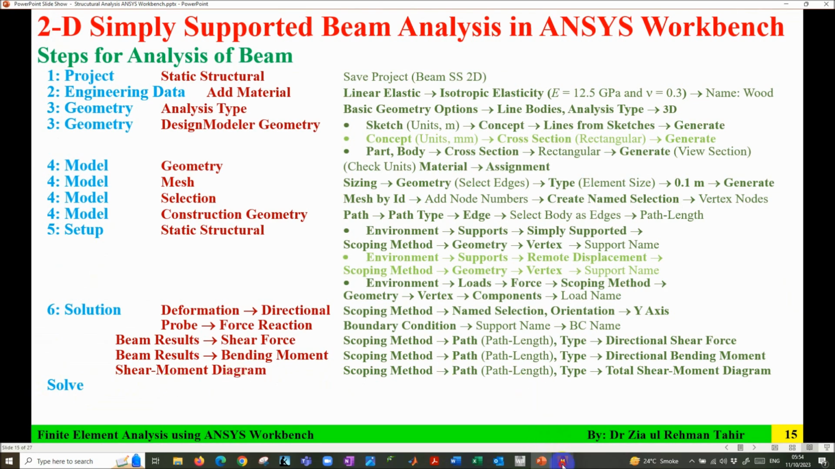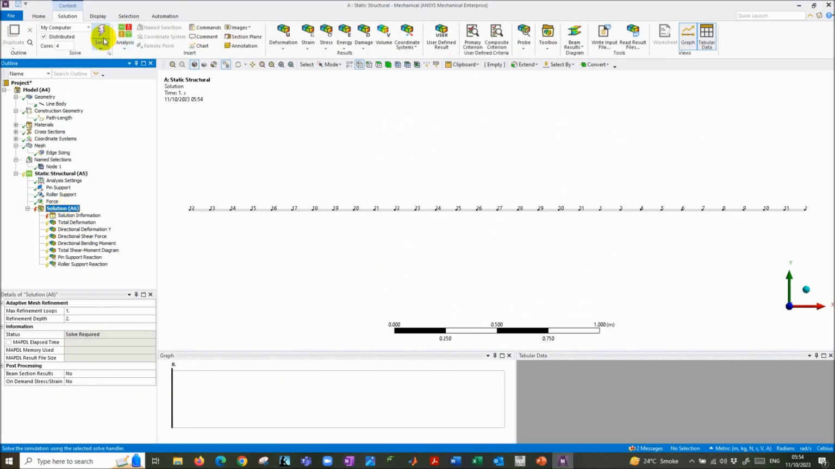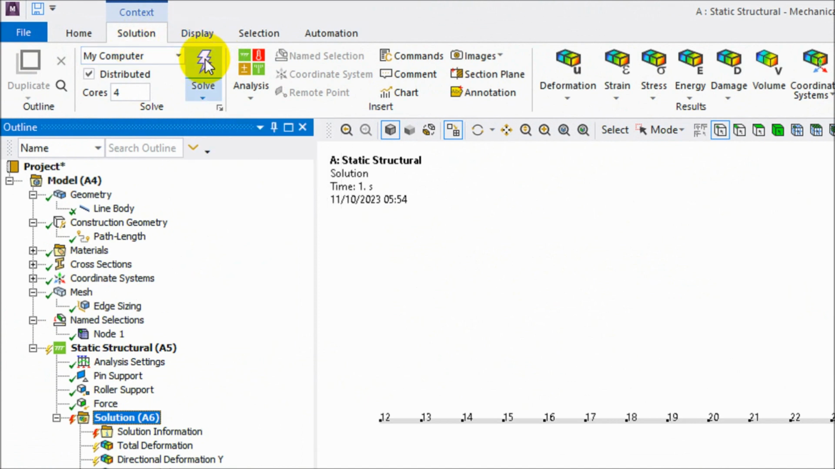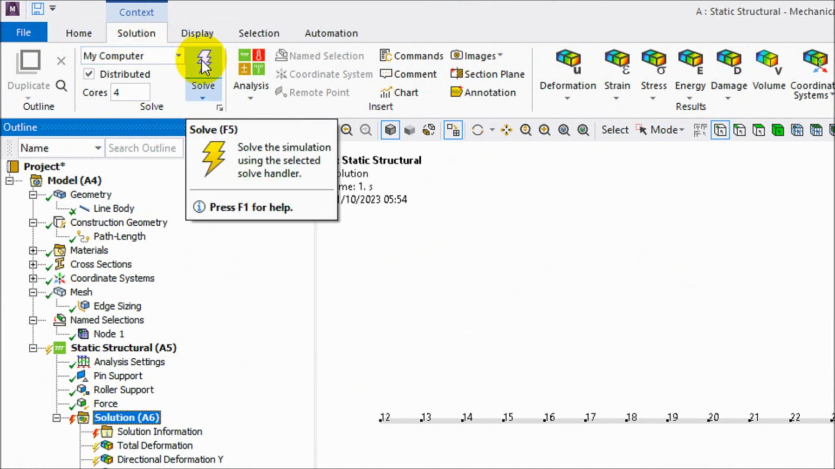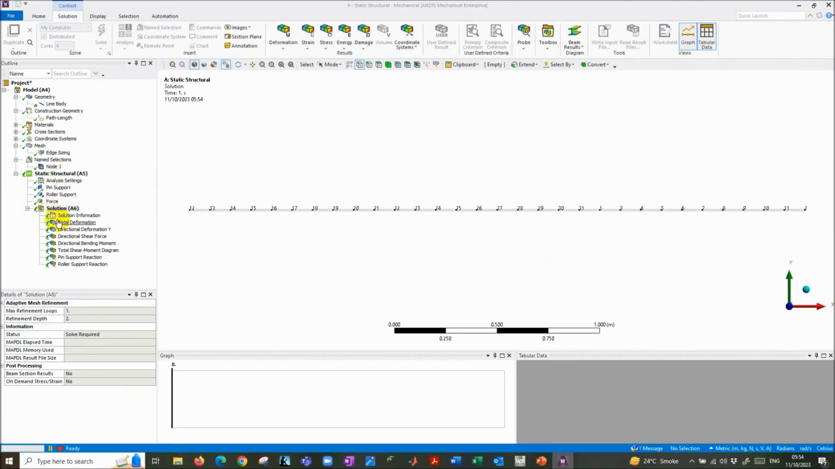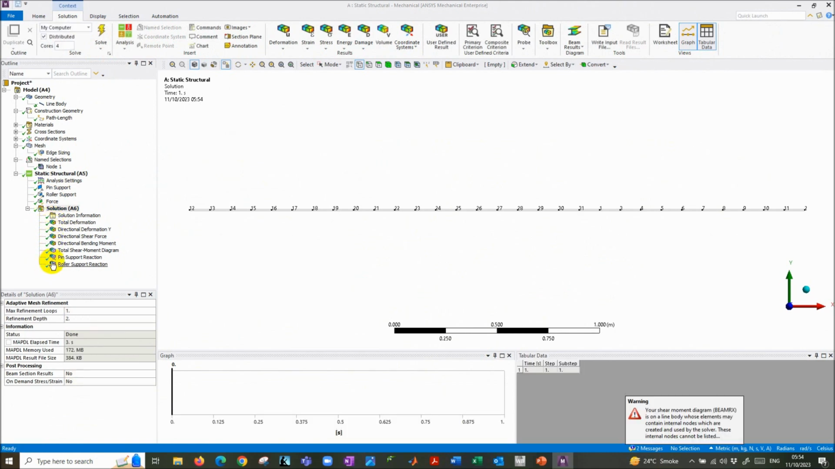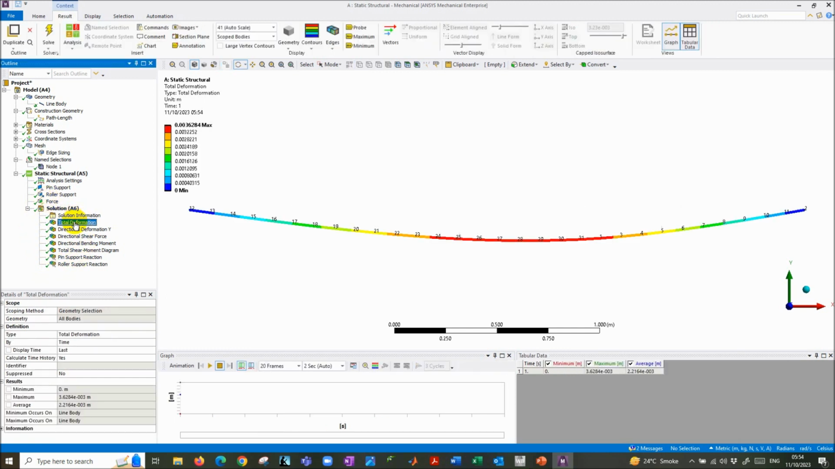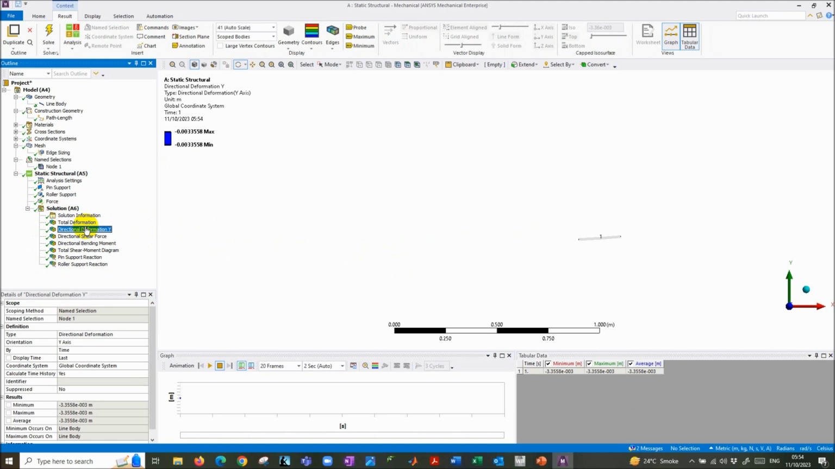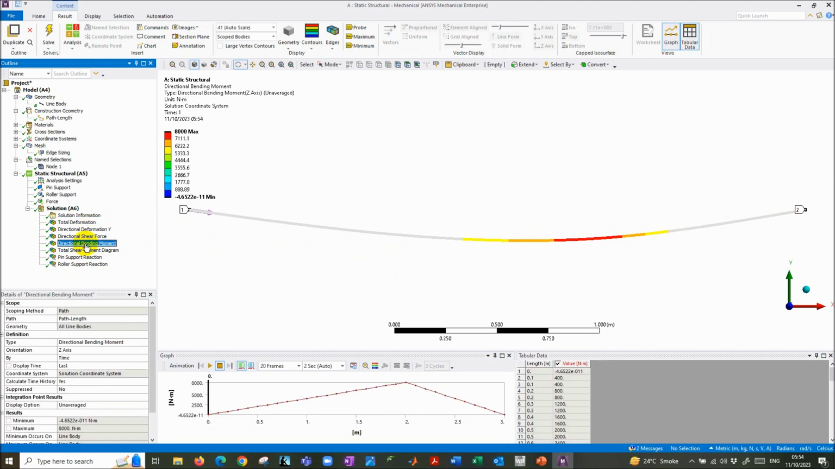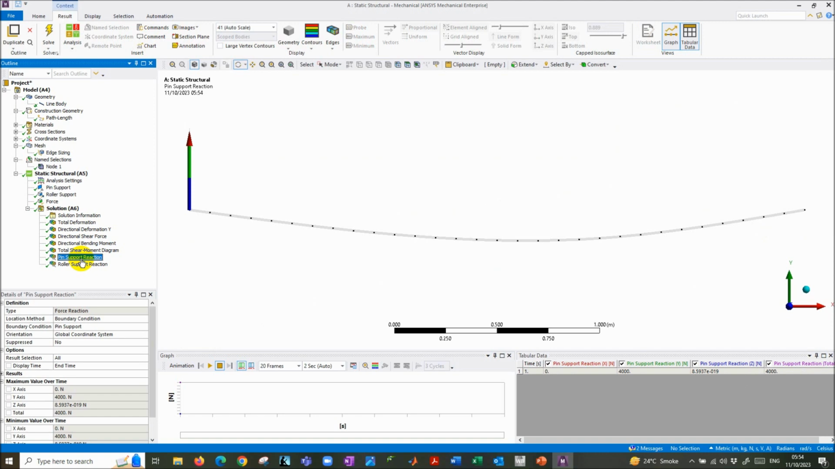Next step is to solve, and that is very simple. Click on solution, and then you can see here in the solution there is a solve button. So just click that solve button, and you can see the status before that was green and now yellow, and then you can see ticks here. So now it means that it is solved. If I click on the total deformation, you can see total deformation, directional shear, directional bending moment, total shear bending moment, pin support reaction, and roller support reaction. So everything is there.